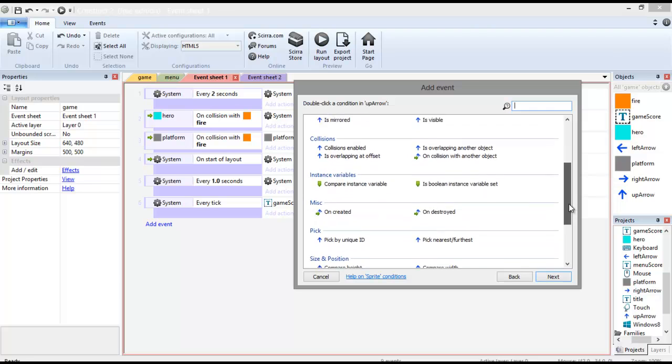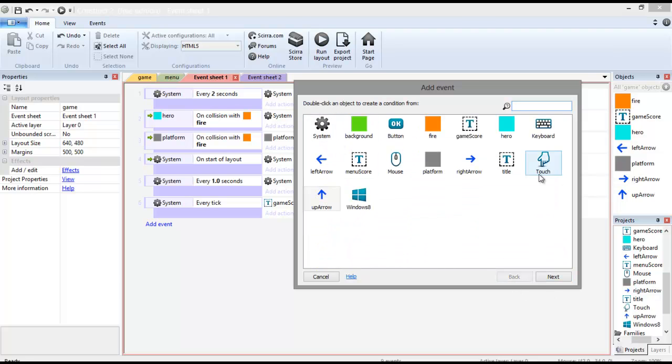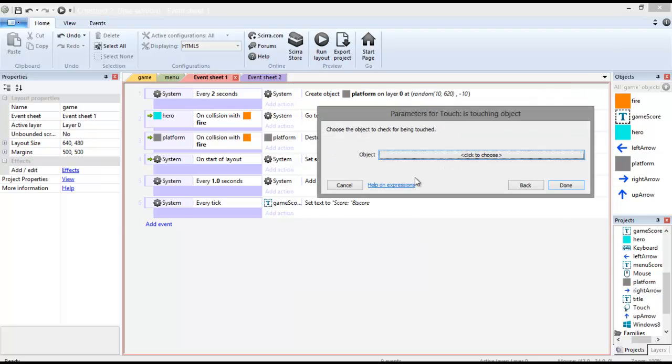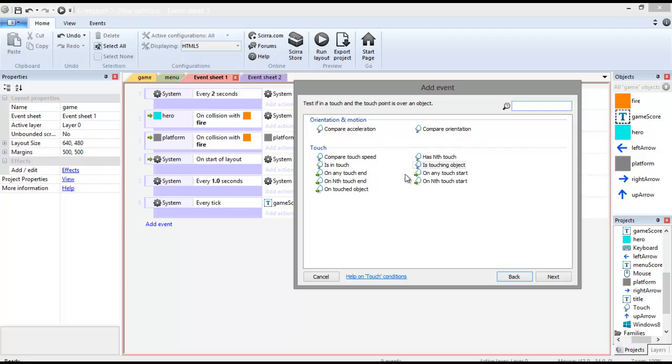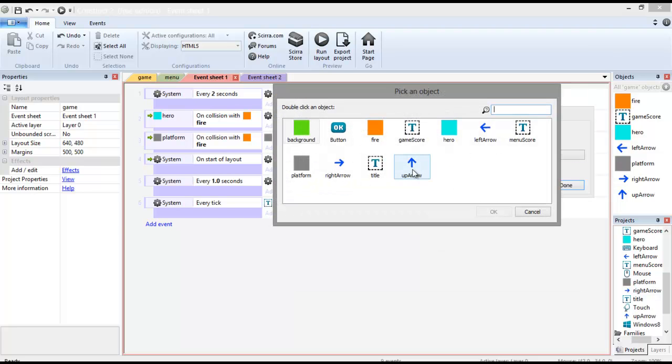and scroll down to where it says, or no, it's not that. It is actually touch. Go to touch, and you go here to is touching object. Maybe you can see it. It's here, and object is going to be up arrow.